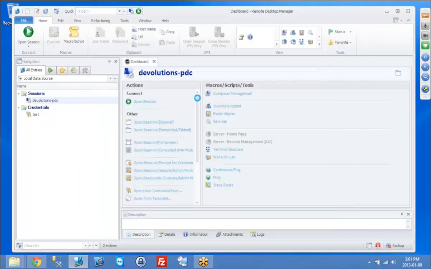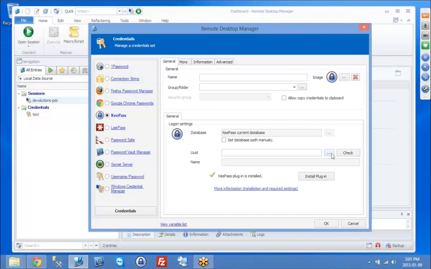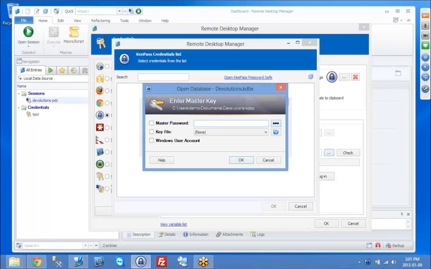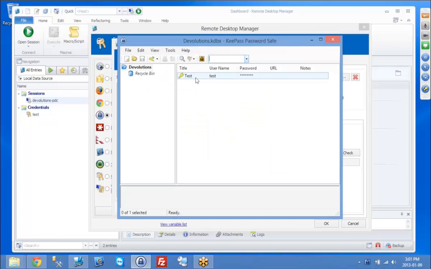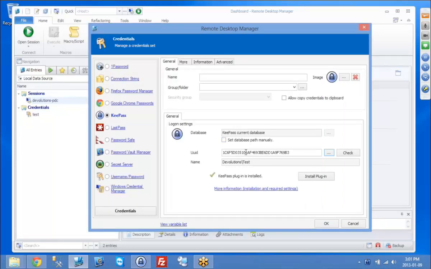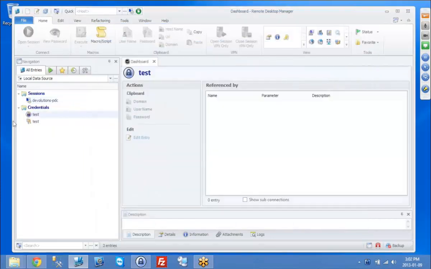For example, if I go in a credential and I choose KeePass, you will see that I will be prompted and I will have to select my KeePass entry. So all I need to do is open. I will be prompted for my KeePass. I will enter my password. So in this case, I have test. I will choose test. And now RDM will be connected to the KeePass. So the next time I will open the connection, it will reuse my KeePass database.